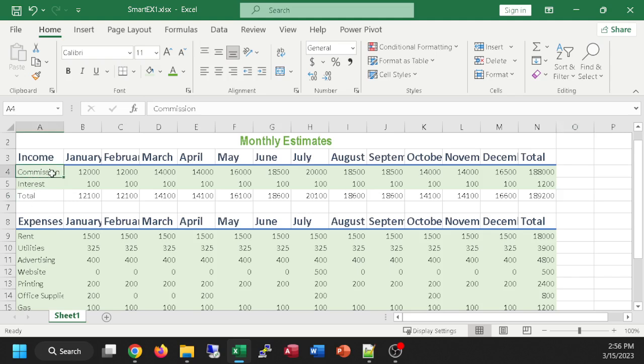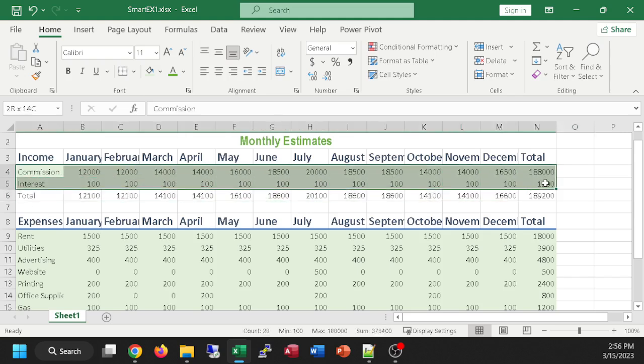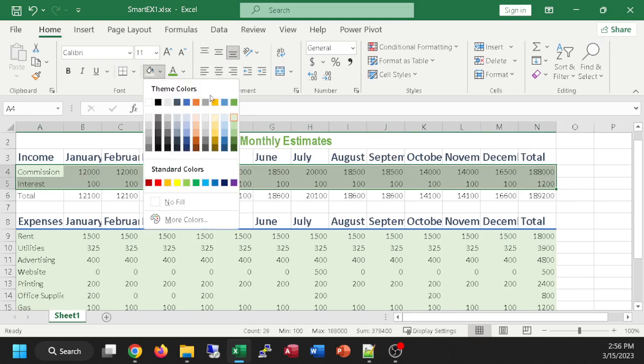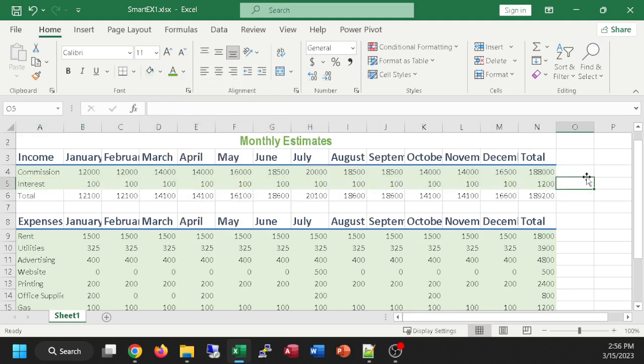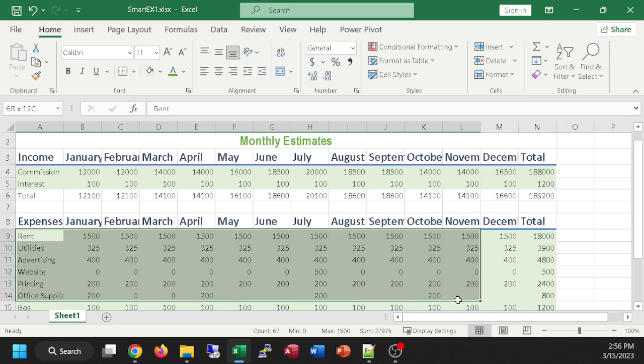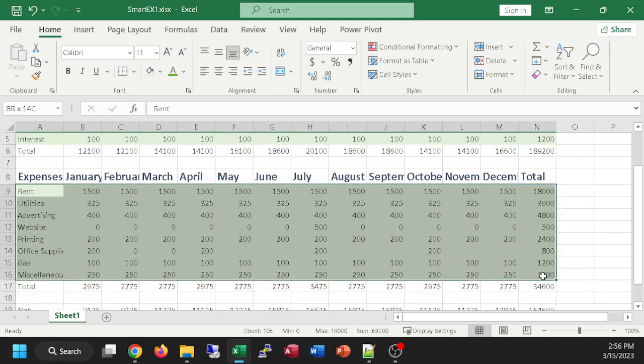Okay. So then I just click and drag through those and then apply a fill color with the little paint bucket and choose the lightest green. And I'm going to drag through this one and do the same. Apply a light green, but don't do the total. We're just doing the numbers beneath the heading and above the totals, applying a background color.